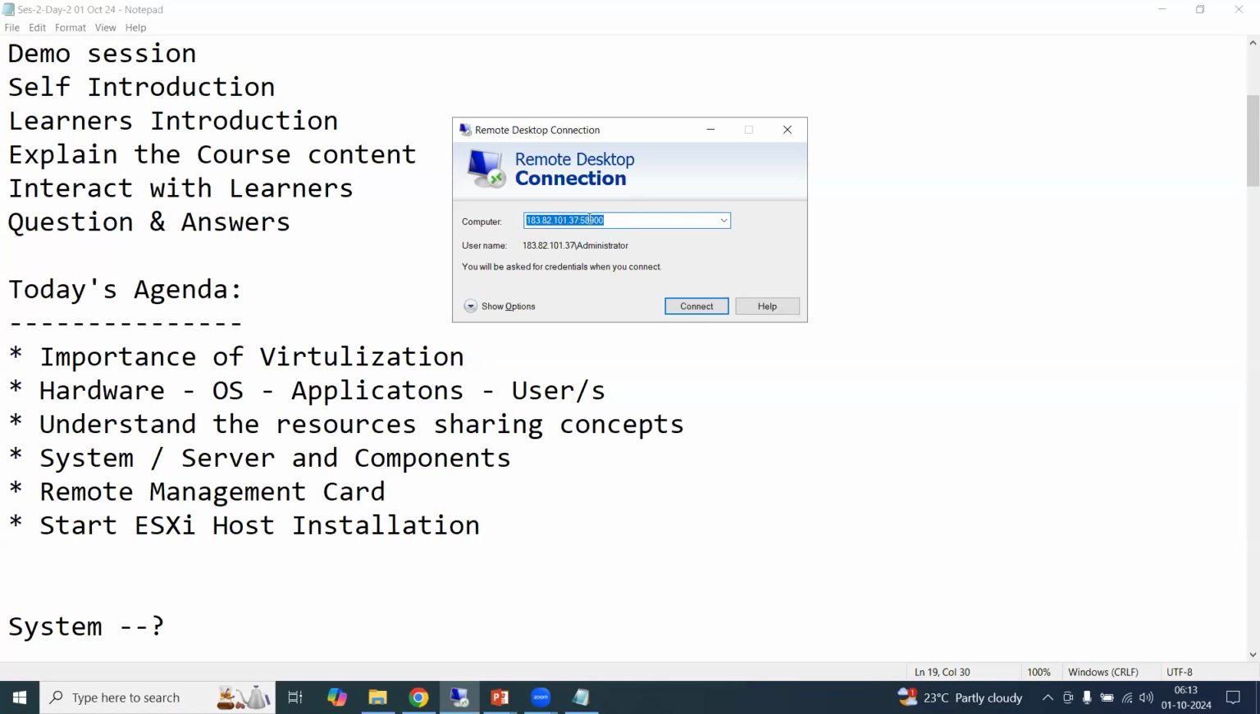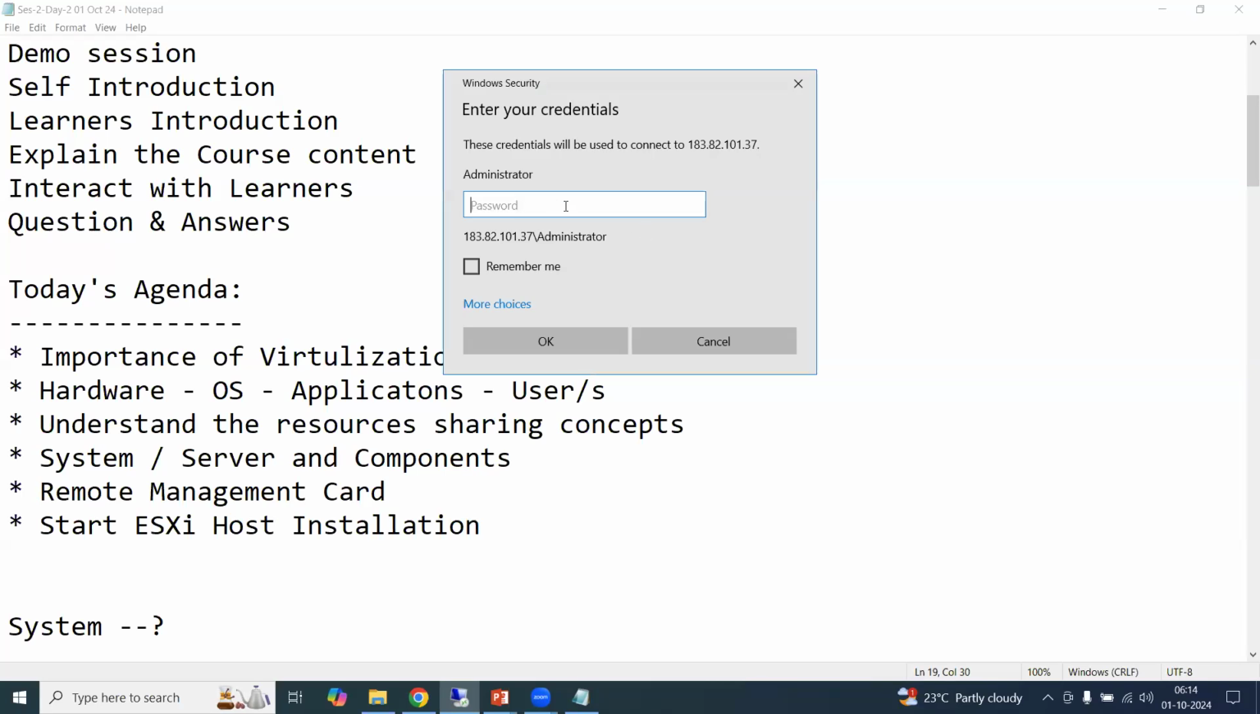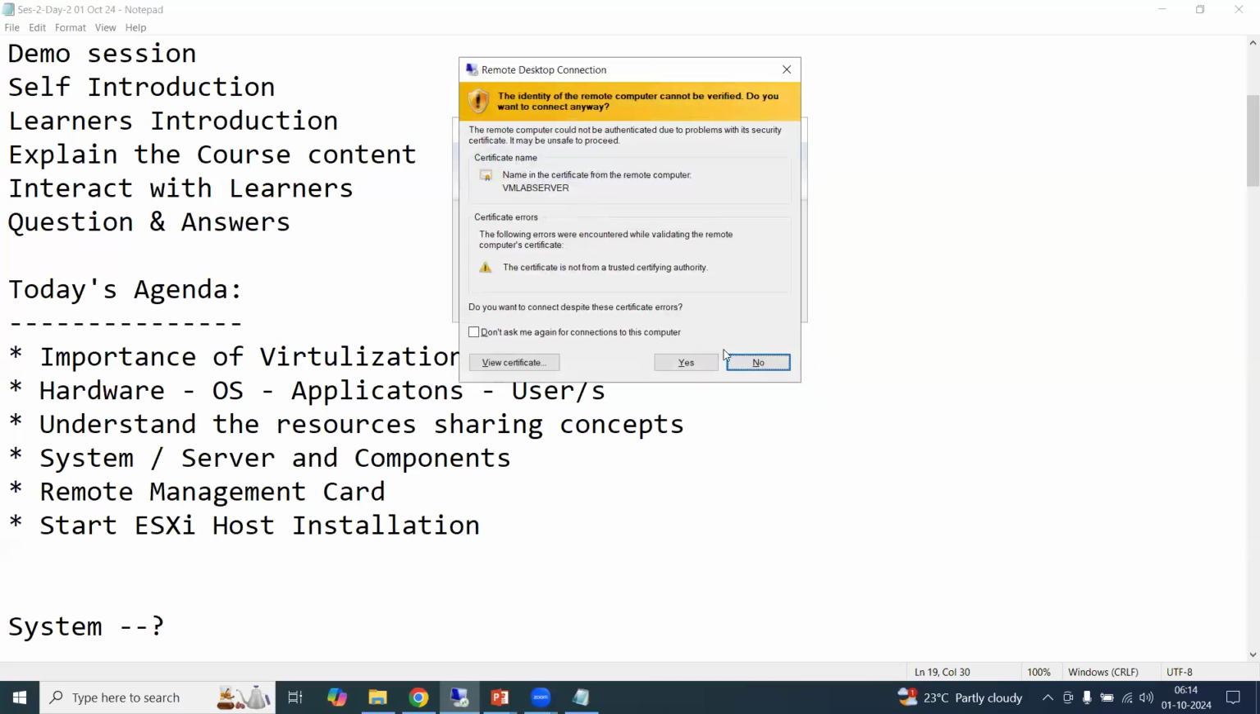To connect to this jump server, you only need an internet connection. Once you have it, just mention the IP address and connect. The lab access details, the jump server login details, IP details, and how to access will all be shared with the registered participants. I'm connecting to the jump server to showcase the installation procedure on a physical server.